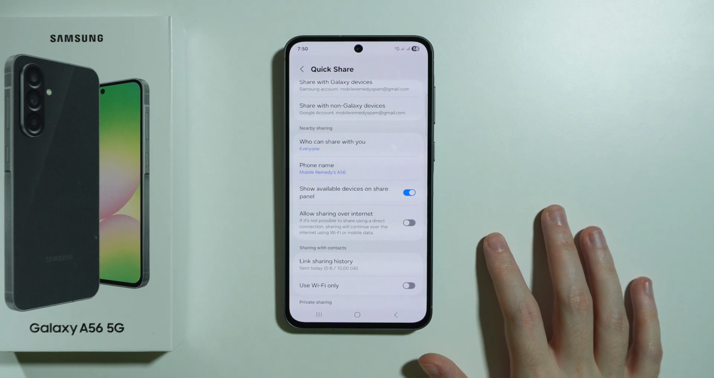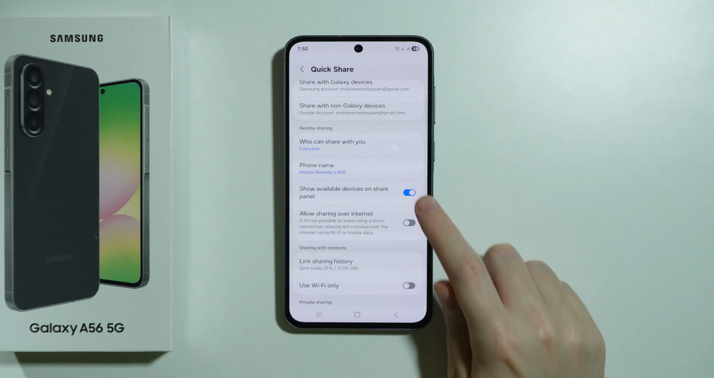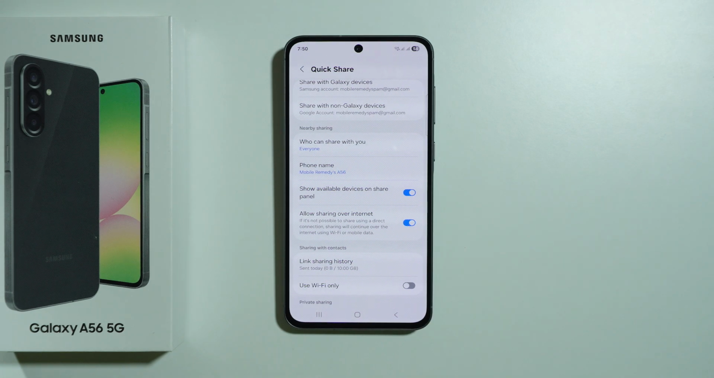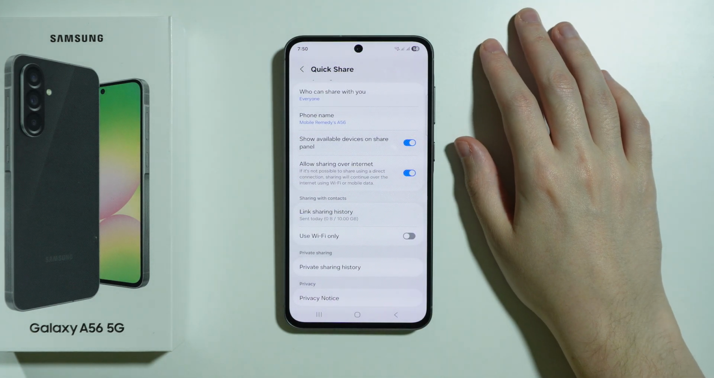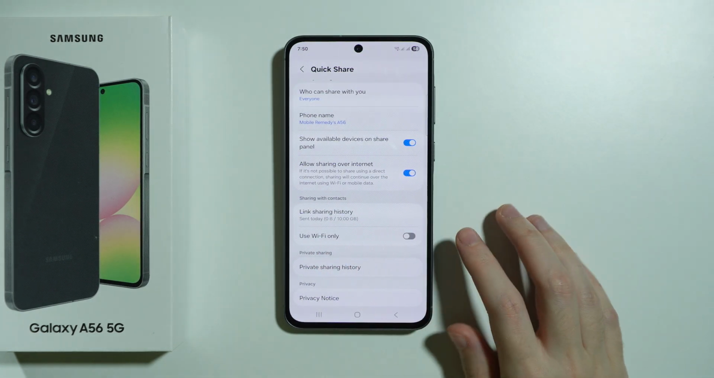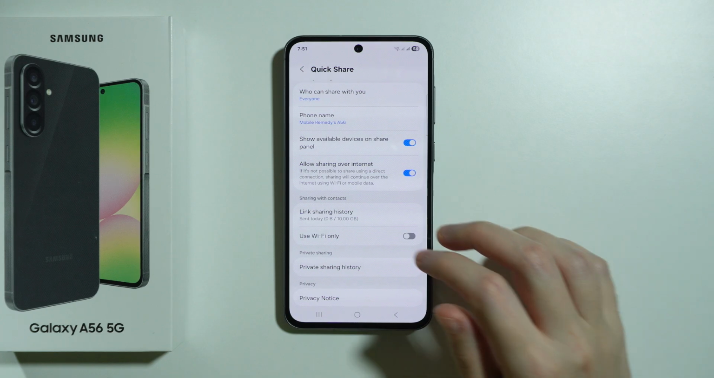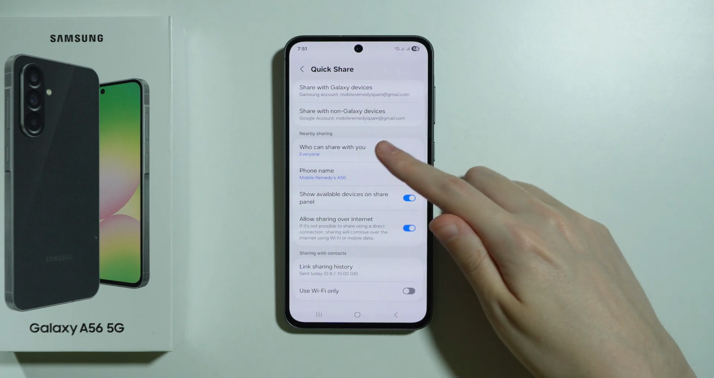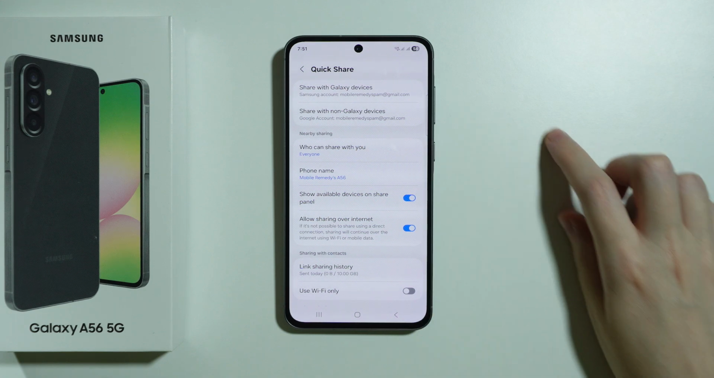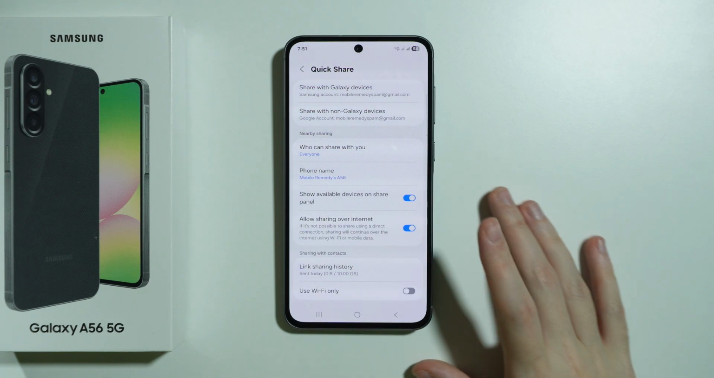And the next thing that you can check is to make sure that the show available devices on the share panel option is enabled. And also you can allow sharing over internet. So make sure that these two options are enabled. And in addition to that, you can also check if you use Wi-Fi only, if you actually care about using Wi-Fi only in this case. If not, then it doesn't really matter, but these two are the most important, except for this one as well, of course. So this is the primary choice, and then we have these two additional, also important options.